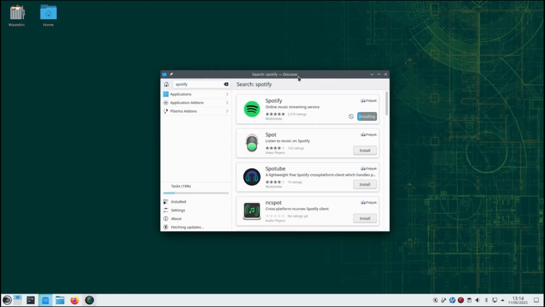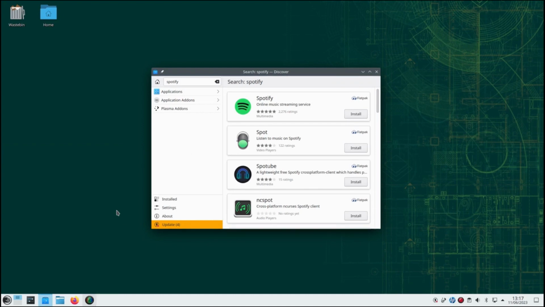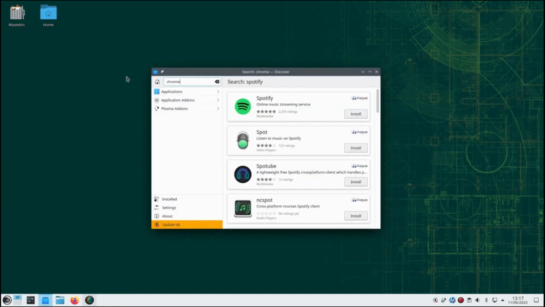Eventually I managed to get Spotify to install, and oddly it gets to 100%, then it goes 0 to 100% again, and then again, and then again. But eventually we had success, and you can see that I can open Spotify, and then Chrome followed suit. The one thing to note is you don't get the icons.